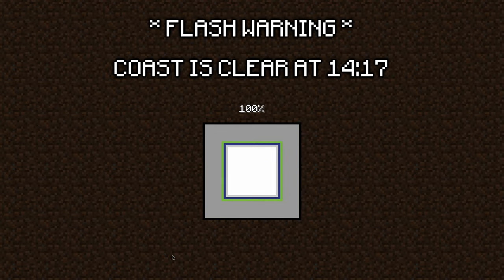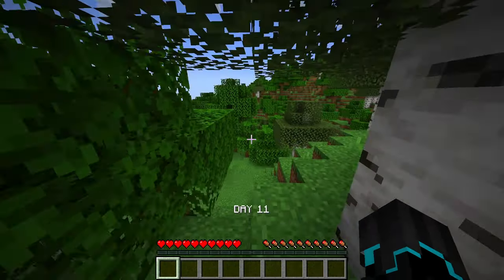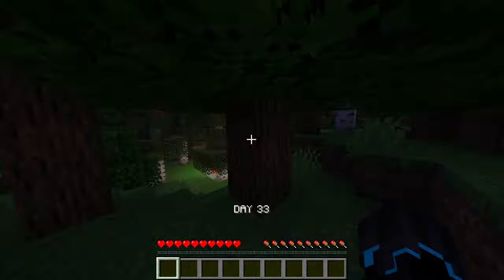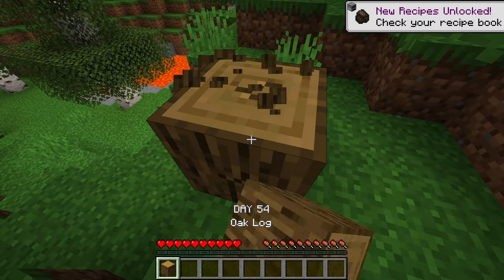Oh boy. Right, and here we go. I'm just gonna press start now, because... there we go. Okay, day 10. Alright, here we go. 100 days in Minecraft. Let's do it. Survival mode.